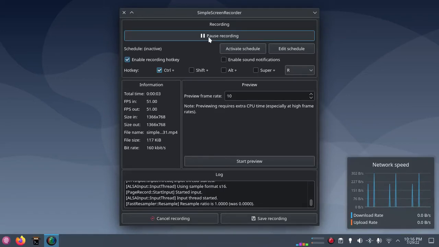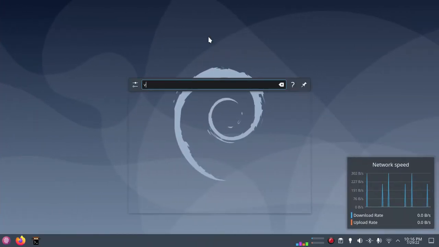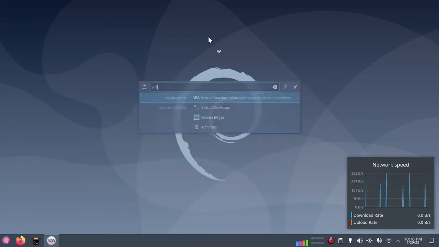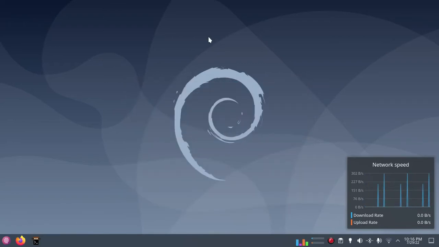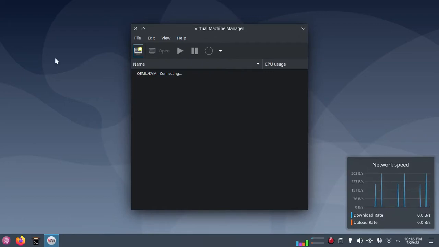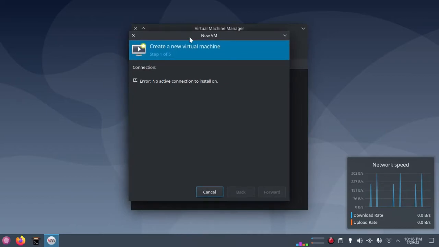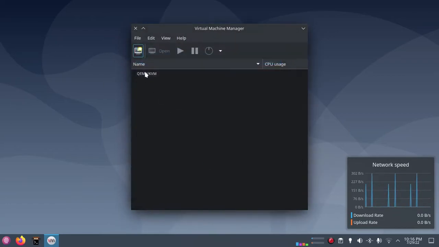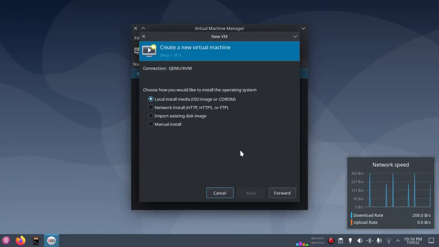Linux Guy here. Today we are going to be installing Ubuntu in virt-manager. So first we're going to open up virtual machine manager, or virt-manager, and we're going to create a new virtual machine. Okay, so it says no active connection to install. Wait, what? Okay, I don't know why it said that.